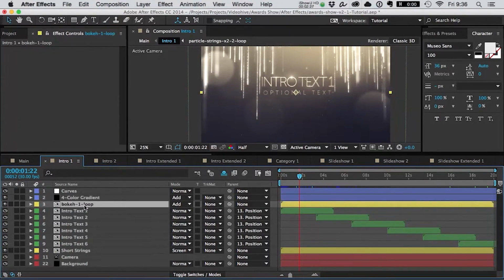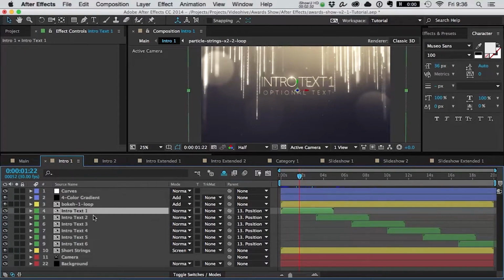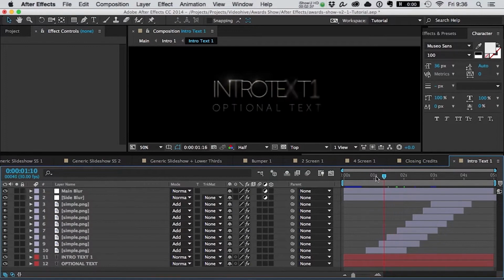If we go down to the next layer, we'll have the bokeh, and this is also on a loop, and we have the text layers. Now the text layers, if we go into them, you'll see that they're doing a couple of effects within there.